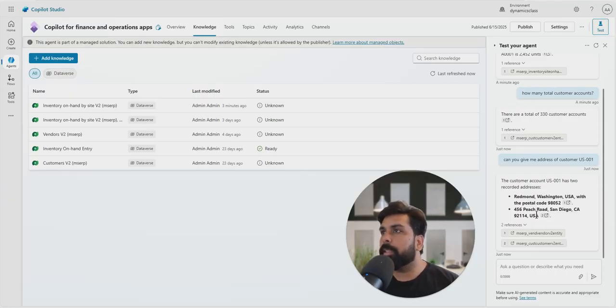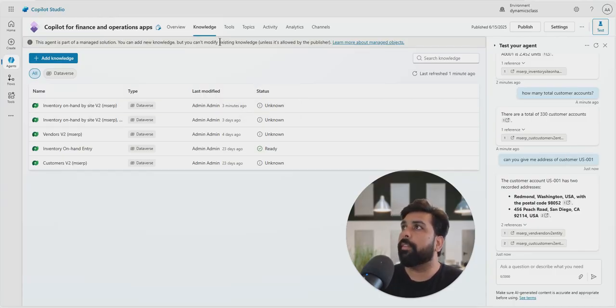And just remember, all these things are even without writing any single code, any single configuration in my Copilot Studio. I've just added the knowledge source and I'm using natural language to ask these questions, and it is able to provide all this information. Now you might say, oh, do I need to just use the Copilot Studio to query this? But no, you can go and ask the same information in the finance and operations now.